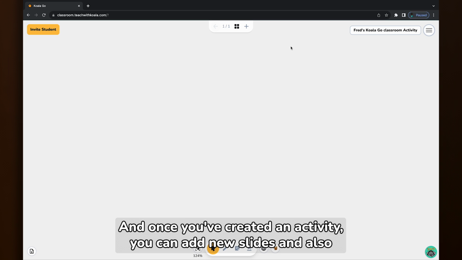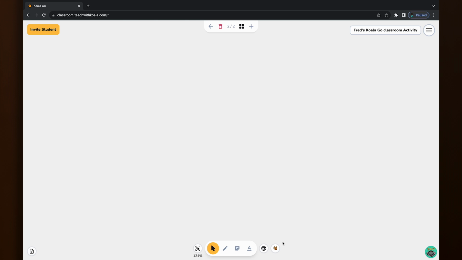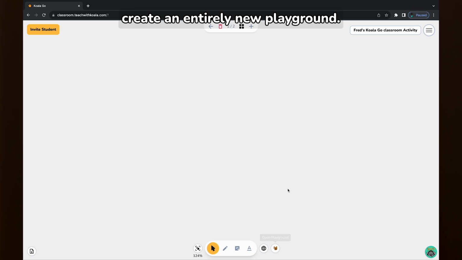And once you've created an activity, you can add new slides and also create an entirely new playground.